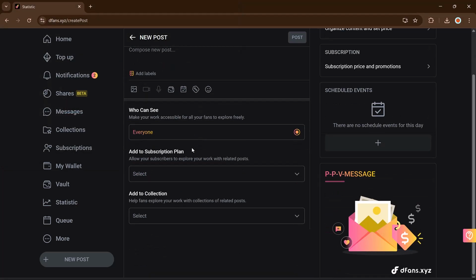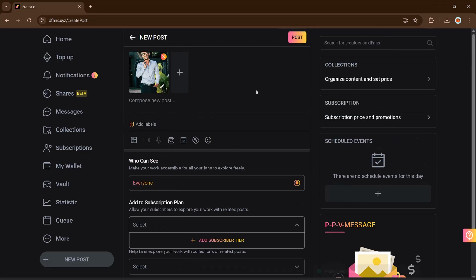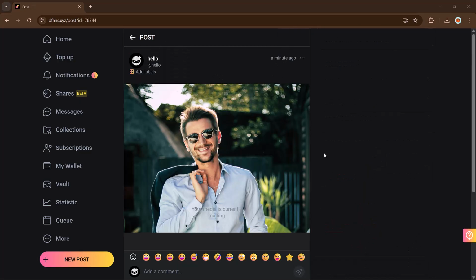Overall, dFans is a powerful and easy-to-use platform, ideal for creators who want to automate chats, sell content effortlessly, and manage their entire fan business from one place.